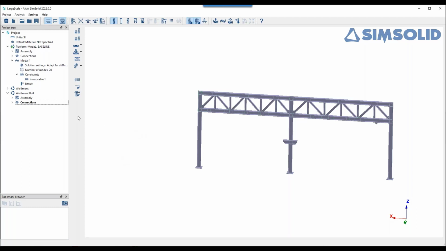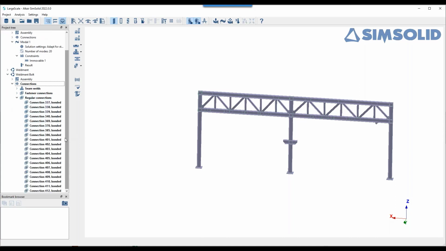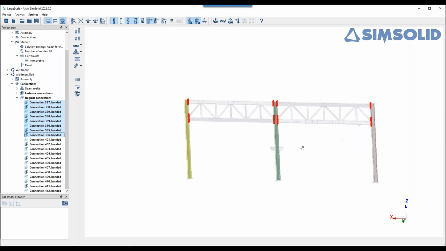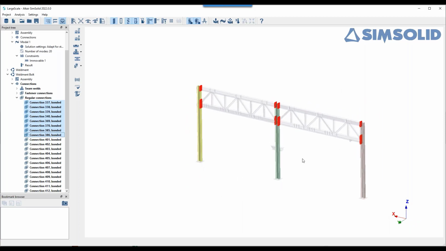Okay, so that has created the connections. Let's have a look. Here, not that one. There you go. Regular connections is bonded. So let's have a look at the first one, that one there. These are the plates which are bolted. So I'm going to change the connections from bonded to separation, because these plates will be held using bolted connection with preloads.